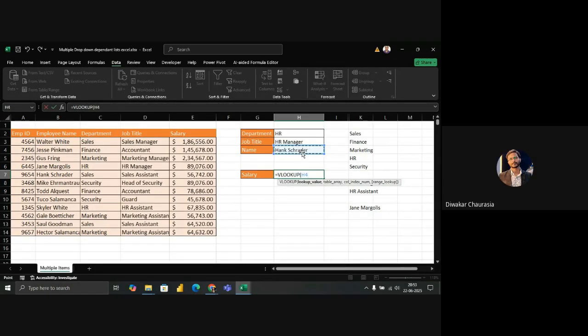You have to select the name first because the lookup value is important. And now the table array. From where you have to fetch it, you have to fetch from the employee name. So you have to select the whole table array, and then the column number in which the salary is visible. It is in the fourth column: first, second, third, fourth.